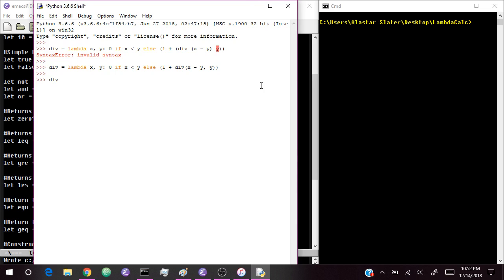So for example, divide 10 by 5 is 2. Divide 10 by 2 is 5. Seems pretty legit. Divide 9 by 3 is 3. Cool. So let's implement this.